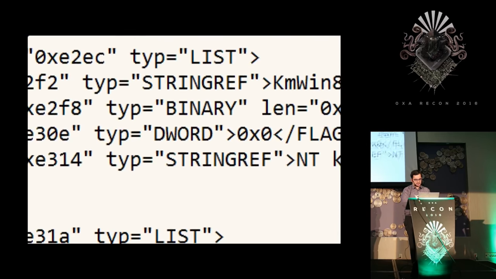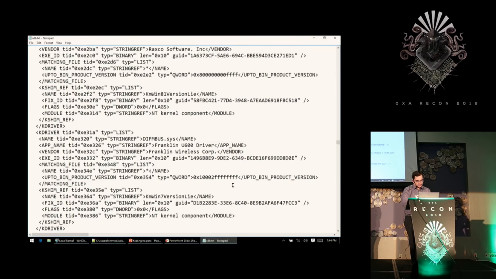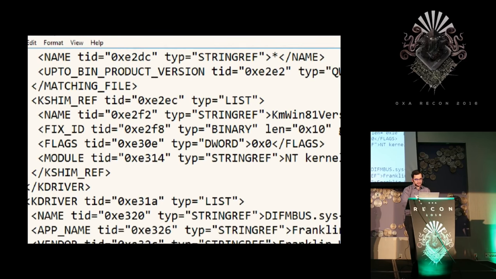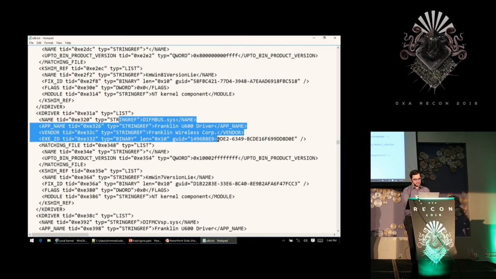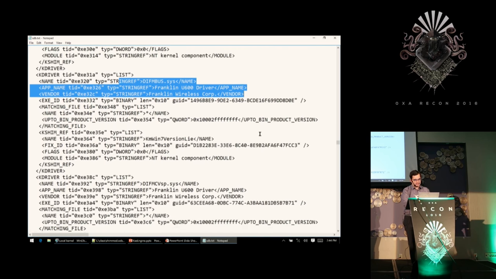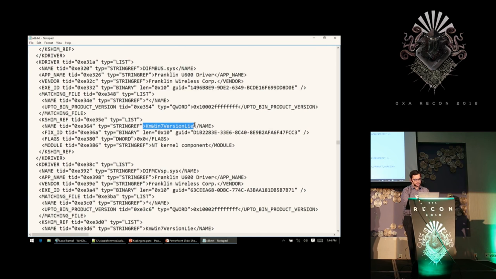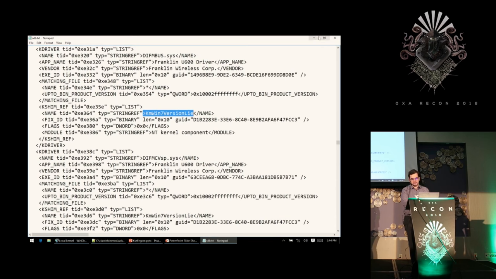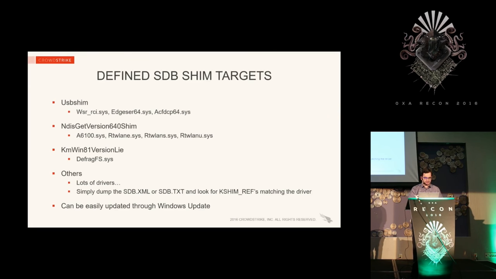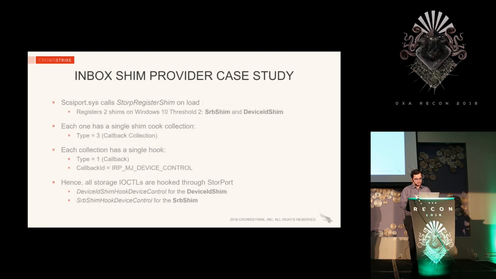So for example, there's, where is it? Franklin. The resolution doesn't let me zoom in properly. There's a Franklin U600 driver, and it is being shimmed by KM Win7 version lie. So this driver needs to be told that we're on Windows 7. So again, just dump the database, and you can see all these examples for yourself. And Windows Update can obviously update this SDB database and add additional devices and additional shims as they're needed.